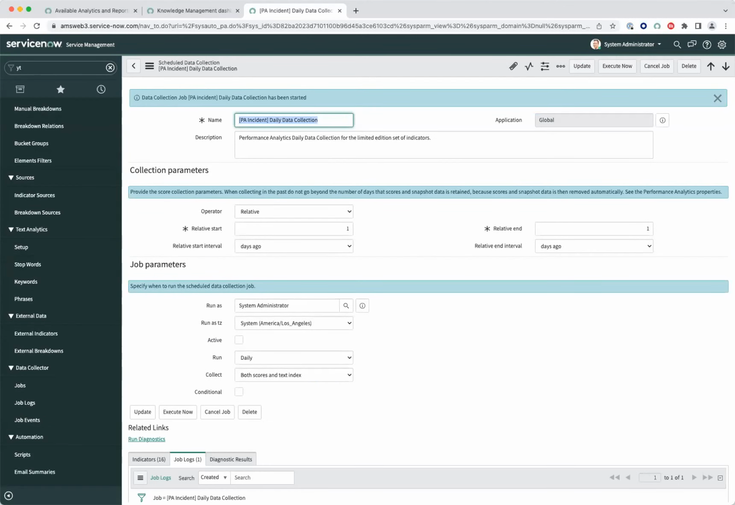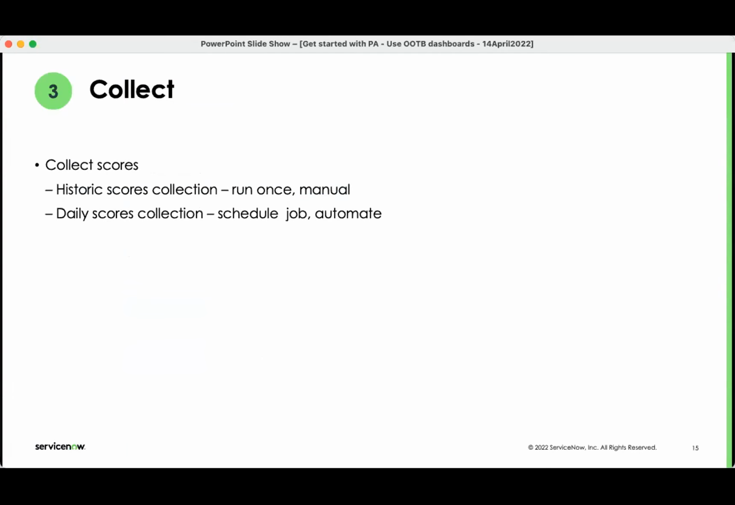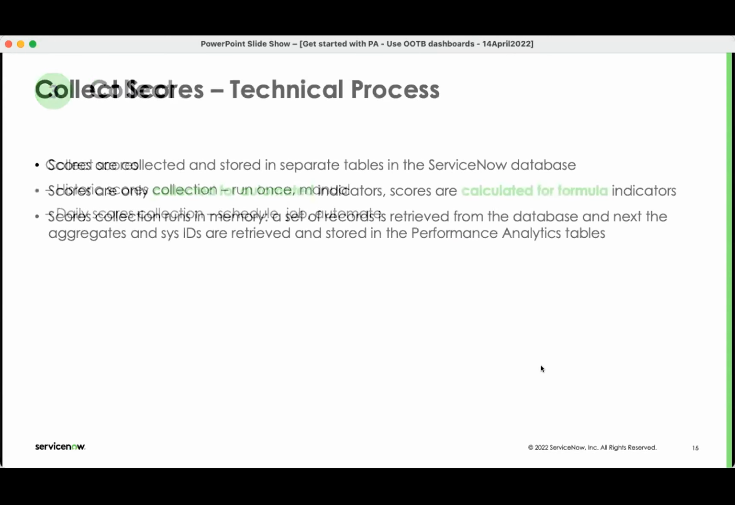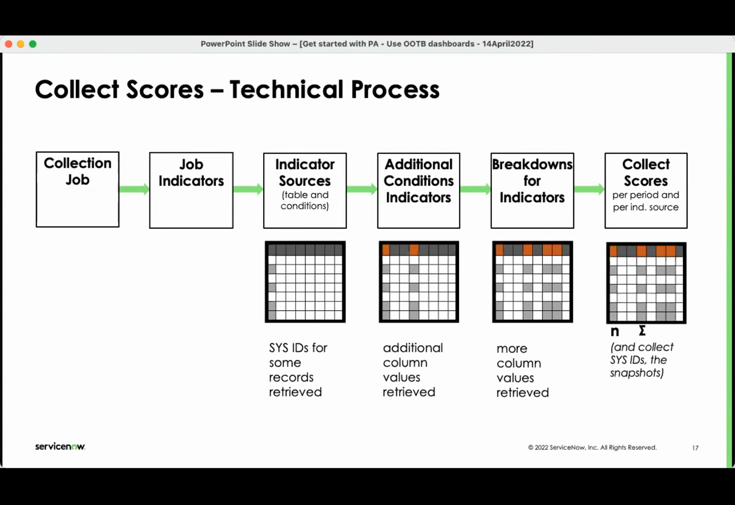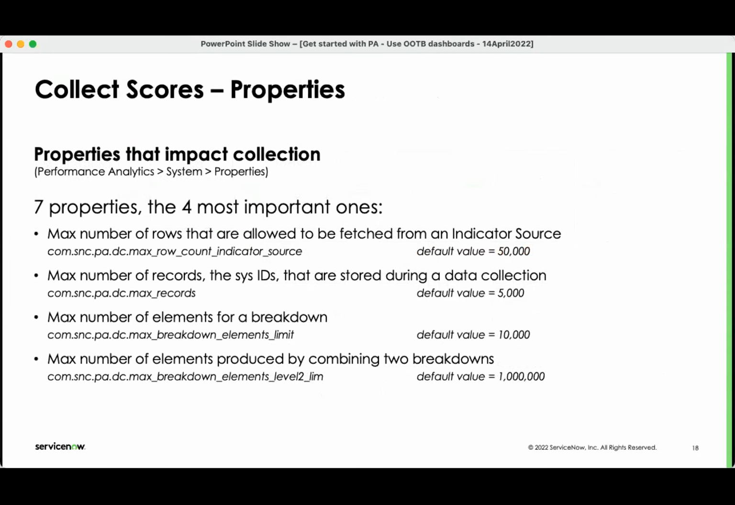And let me also go back here for a second to the slide deck, because I want to also talk a bit about that historic score collection. I'm going to skip this. I'm going to skip this as well. And I want to explain about some of the properties. So we have score collections. There are 7 properties with that, but the 4 most important ones are these ones.